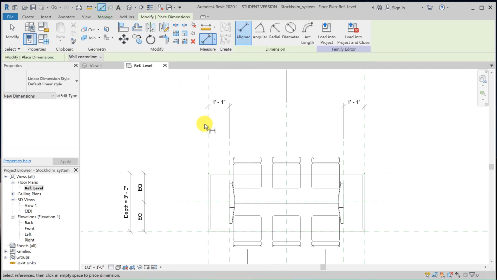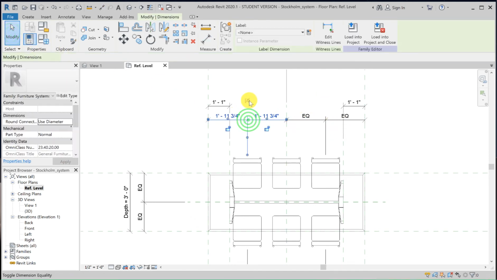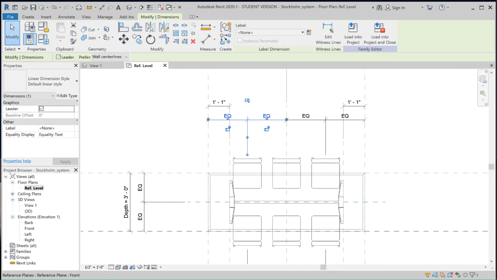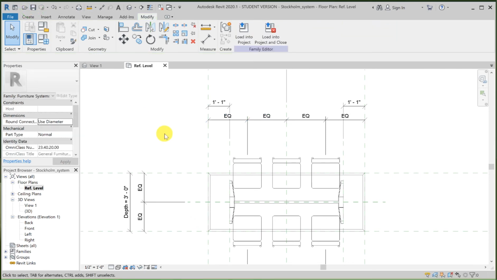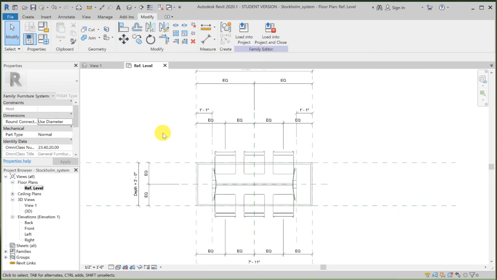Again, it's important to remember to equalize the left and the right chair separately. Do not make them the same dimension string. Now we're going to equalize them so that they stay in the middle between the two reference planes. Let's go ahead and save our work. Now let's flex again.